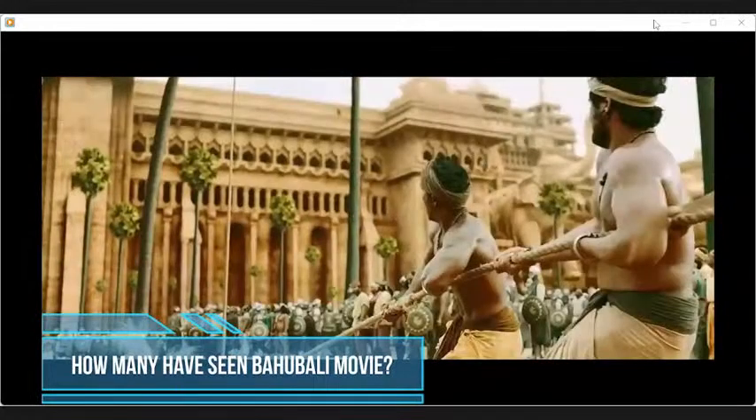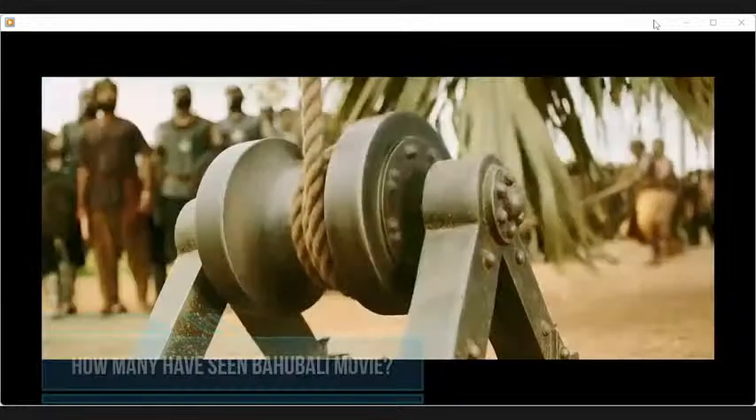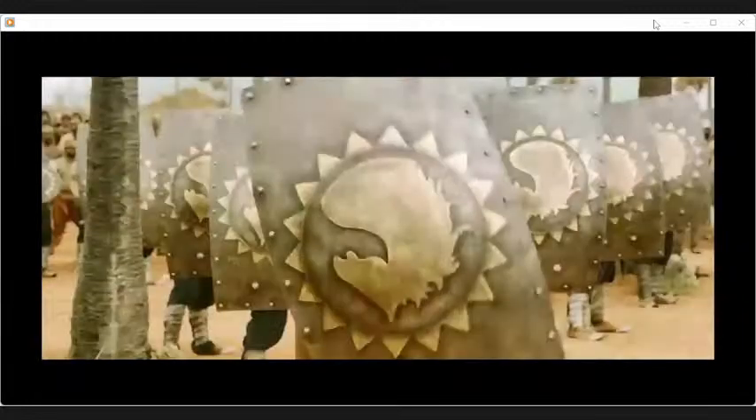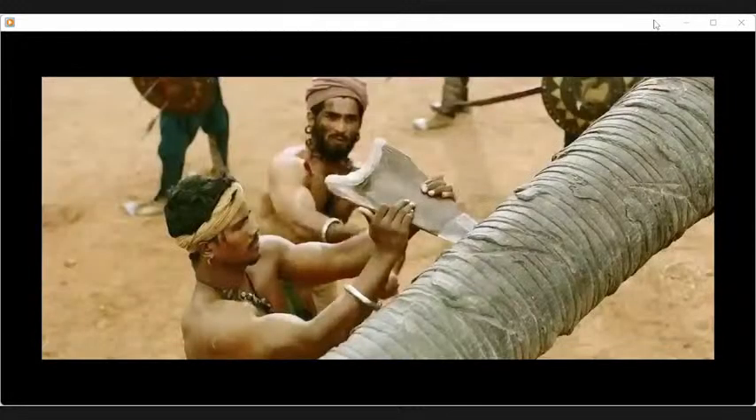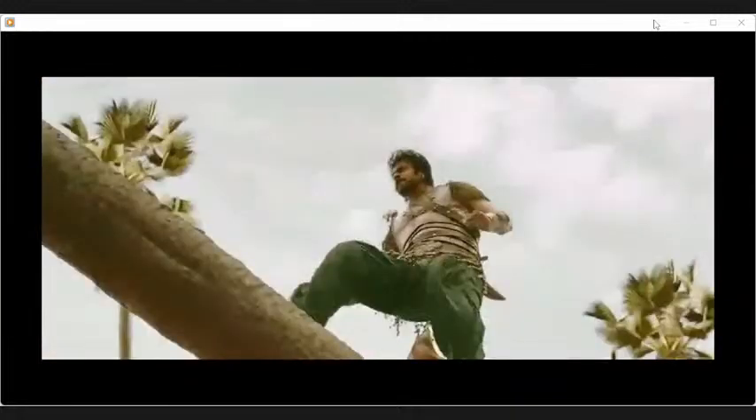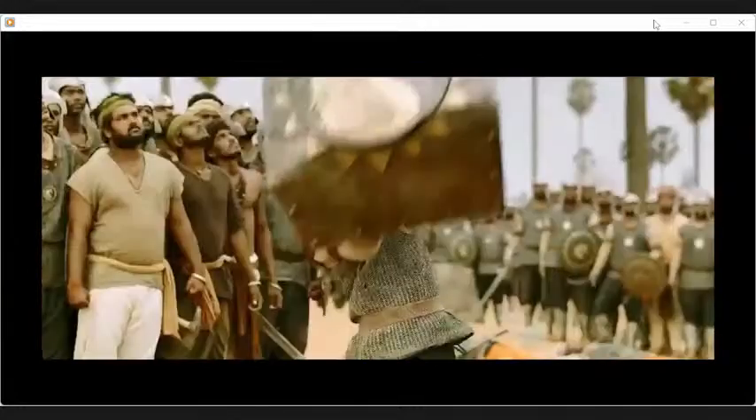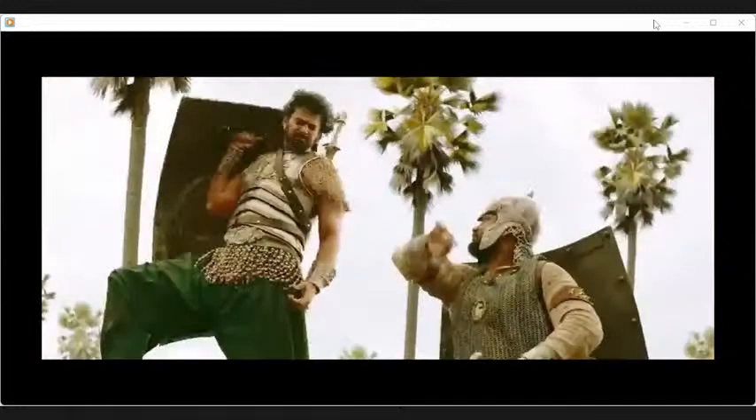Some of you might have seen this in a movie, right? Many of you might have seen the Bahubali movie. They are using this mechanism, pulling this down, holding it with rope. Now these people are climbing on the tree. So apart from the movie, let's get back to our session.